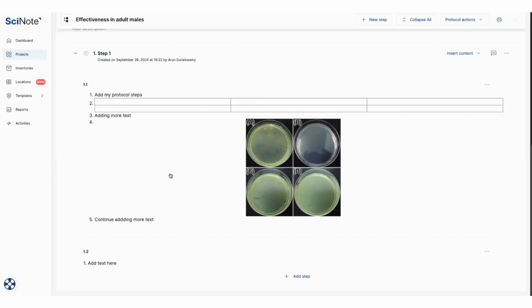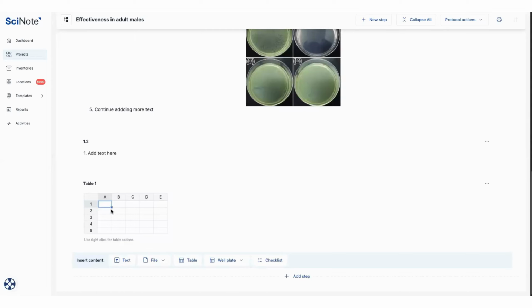Now, in addition to being able to add text or use the text editor, there are some more content types that we support. One of them are these tables. So these tables are what we call the default SciNote tables. Of course, they support basic data input, so you can enter data very easily in here, and you can add additional rows or columns as needed. And you can also rename the table if you want to. So you can give this table a name, or if you want to turn this into step 1.3, you can do that as well.